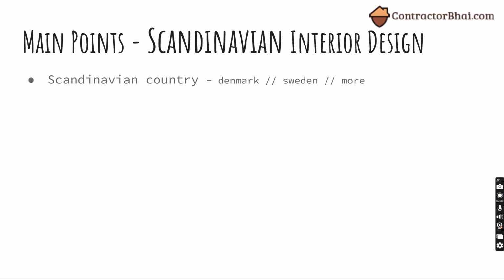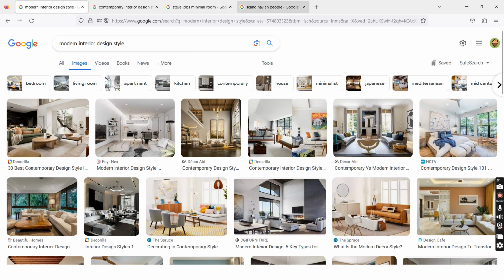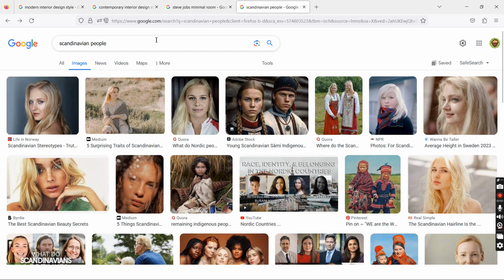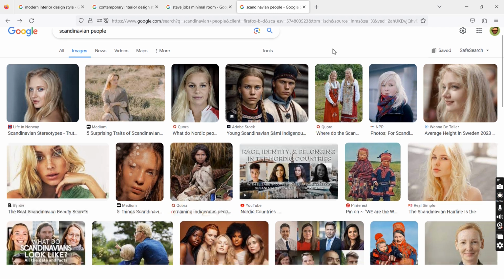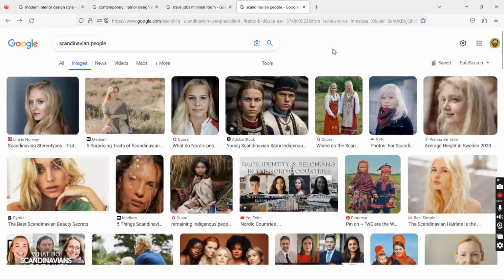what is Scandinavia? Scandinavian countries means Denmark, Sweden, and countries which are nearby. Maybe Germany also comes into that group of countries. Before we talk about this design style, I'm just randomly doing a Google test. How do Scandinavian people look? If you're planning to use their design style, let's get a little familiar with their culture. So this is how people look.